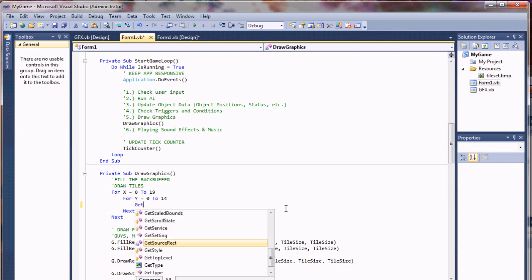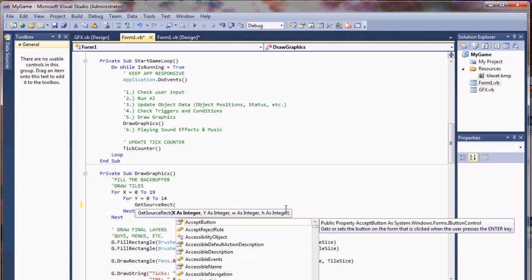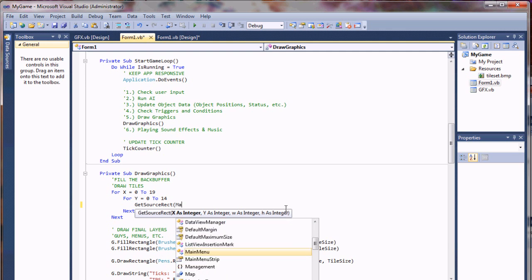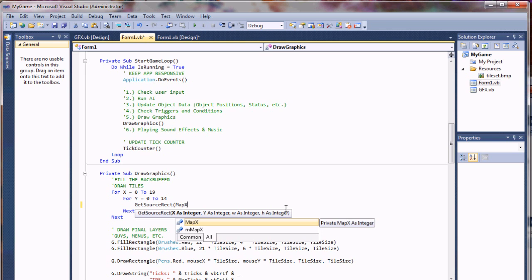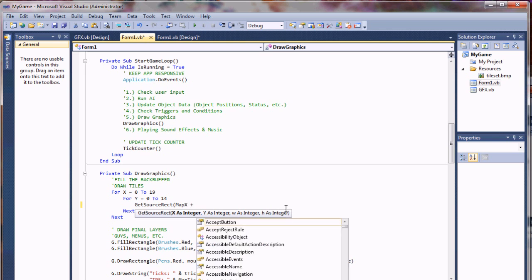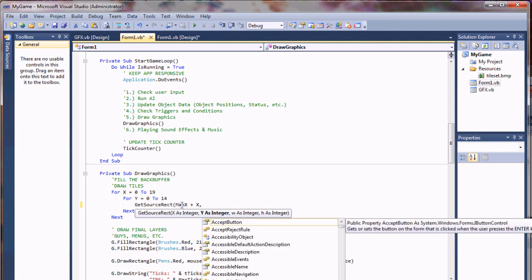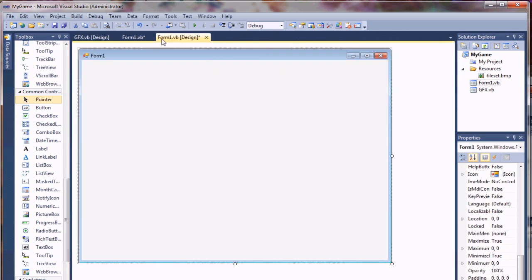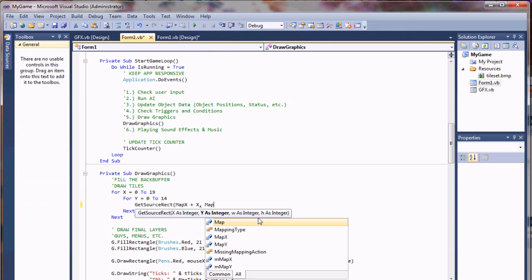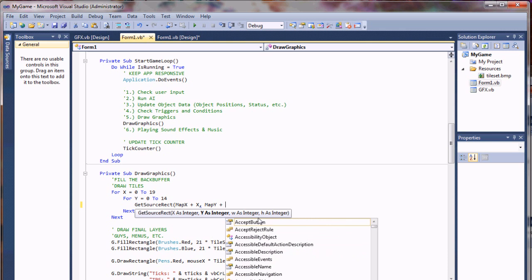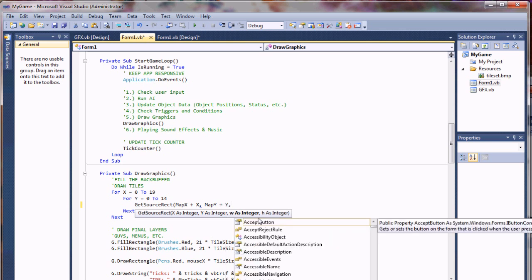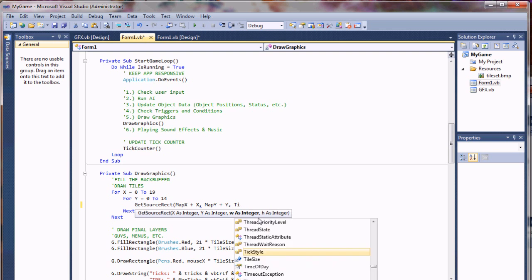So let's get source rectangle, and we're going to use our map x, because remember we're in logical space here. We're checking each map value, not the x, y value. So we're going to do that plus the x value, because the x value is only going to go from 0 to 19, and this will take that starting square on our form and move out from there on the xy. So we'll do map y logical plus literal, and we're going to do it as our tile size.